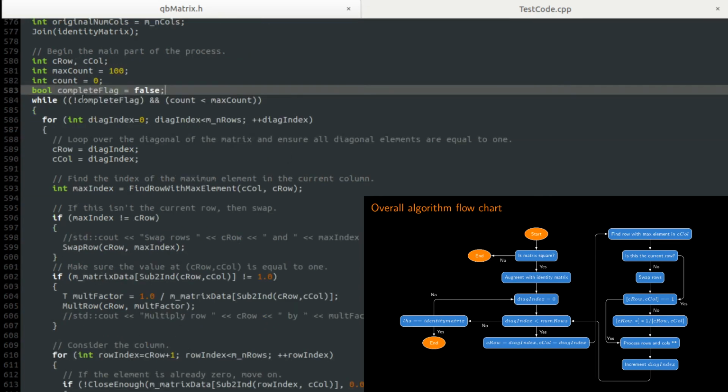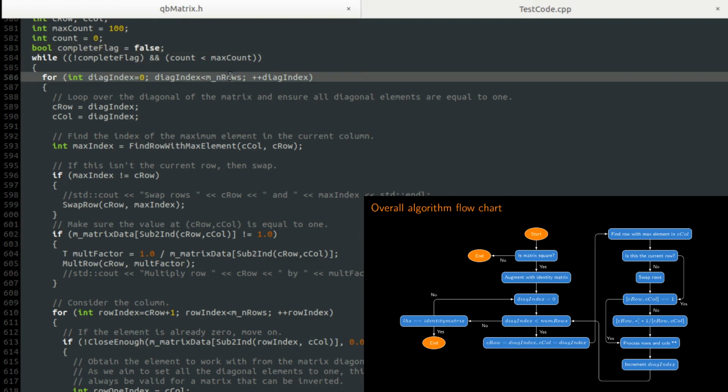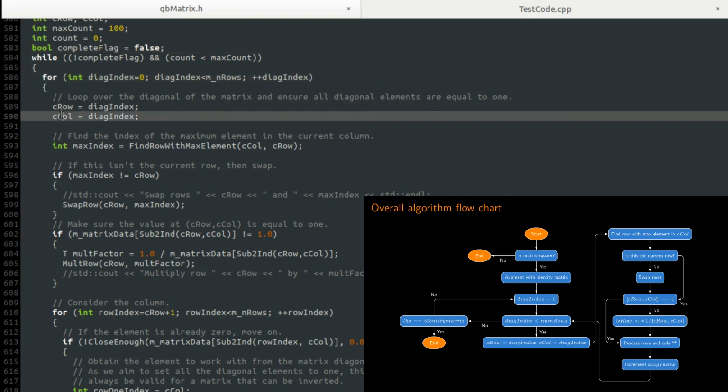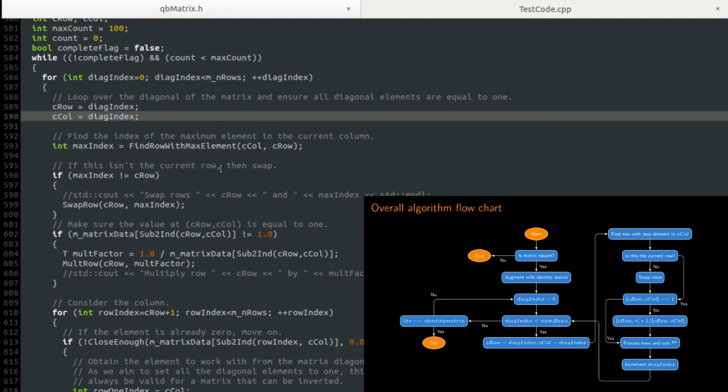We're then going to loop. While complete flag is false and count is less than max count, we loop through this process. Each time through that loop, we are going to loop diagonal index from 0 to the number of rows. We talked about that on the flowchart. We set C-row and C-col both equal to diagonal index. The effect of that will be that C-row and C-col will be the indices of all of the leading elements of our matrix.